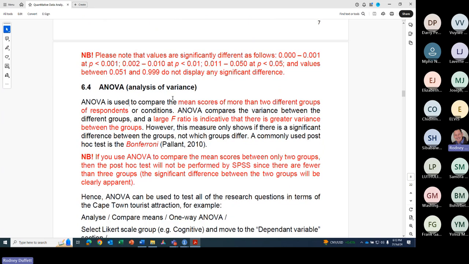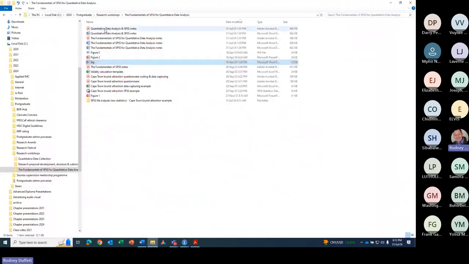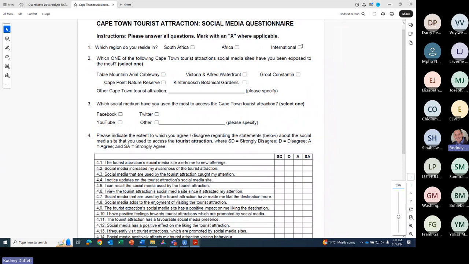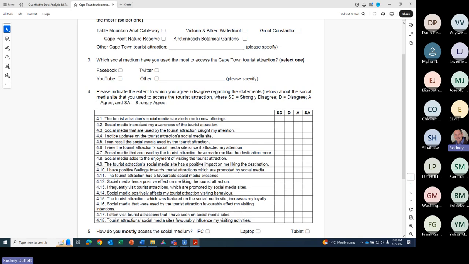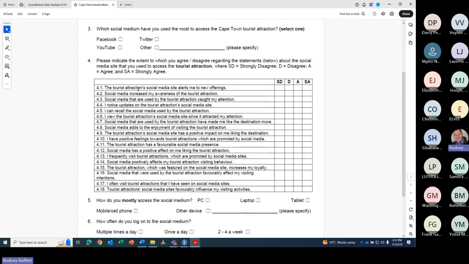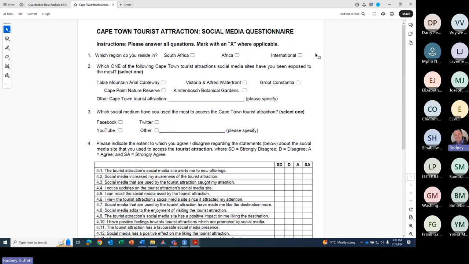When there's more than two groups, so that's most of our questionnaire, if we just open the questionnaire quickly, you'll see how many options are here. There's 3 groups: South Africa, Africa, International. There's 5 groups here. There's 4 groups here. Okay, those are what you're comparing. 3 groups, 6 groups; with 2 groups you do a t-test. With 5 groups, you can use ANOVA to see if there's a significant difference, for example, between the cognitive, affective, and behavioral attitudes in terms of whether they are South African tourists, African tourists, or international tourists.